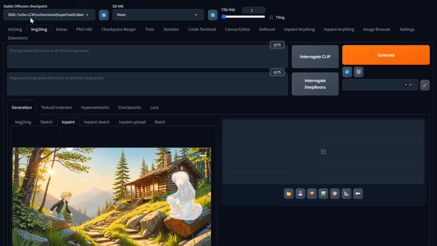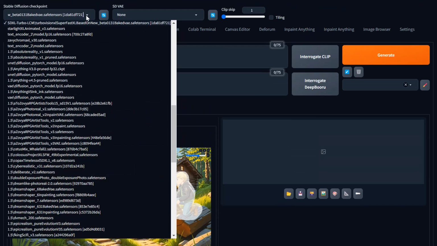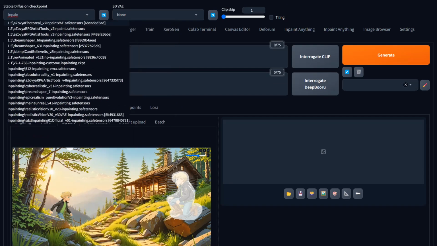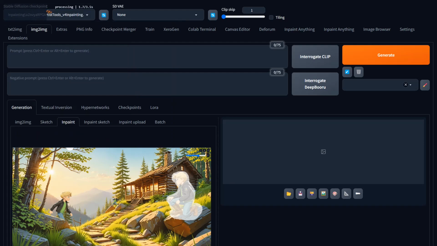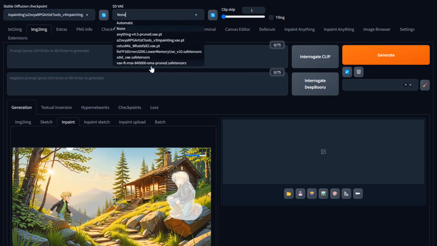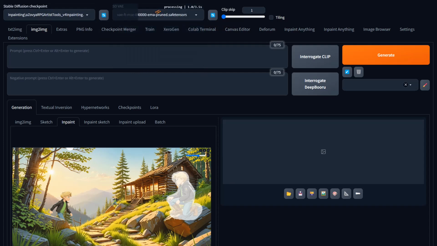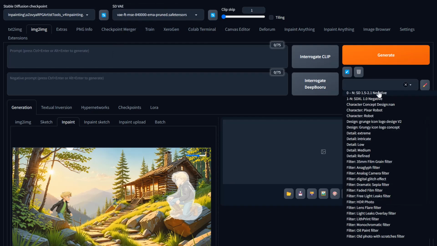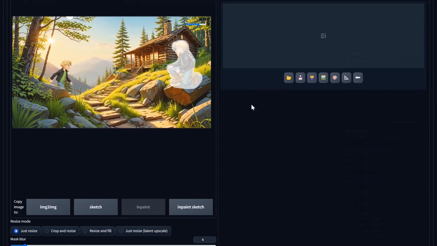We're going to change our model to an Inpainting model. My preferred Inpainting model is still the RPG Artist Tool V4 Inpainting. This one does not have a VAE baked in, so you do need to select a VAE model that goes along with it. I think the standard VAE, vae-ft-mse-840000, works just fine. And because this is a 1.5 model, we do want a negative prompt in there.